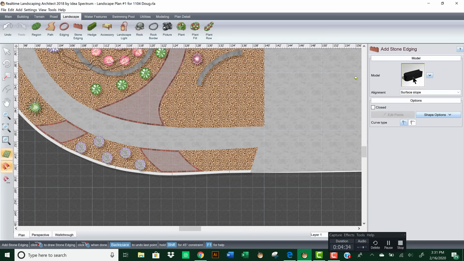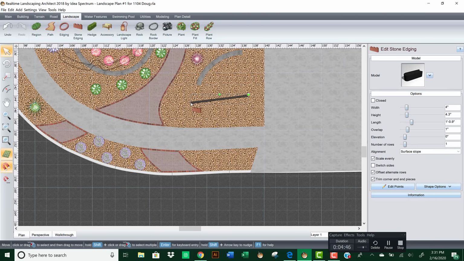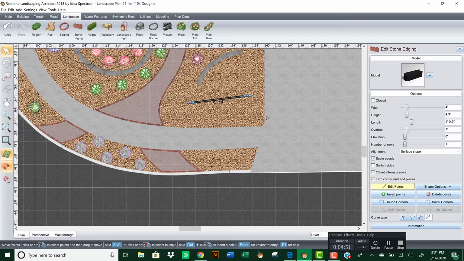Actually, we're going to do a stone edge. And we're going to start here, curve through, and we'll go up to here. Right, like so. Edit points, select both, drag these out. This one will go right here. This one will go right here.